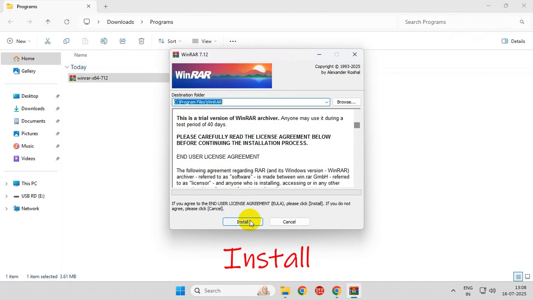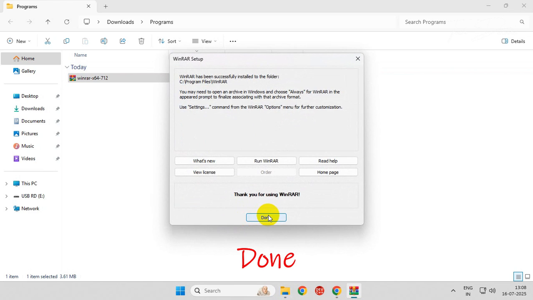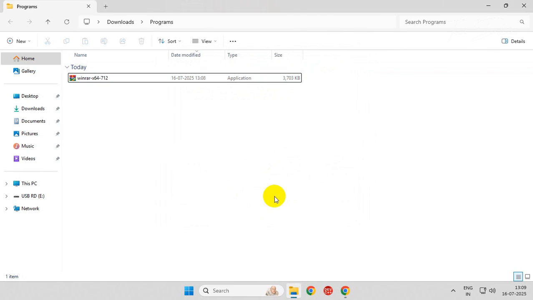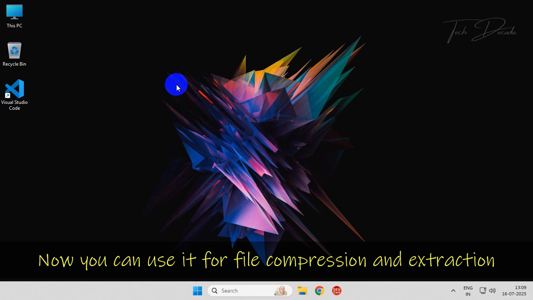Now click on install, click on OK, and finally on done. That's it, WinRAR is successfully installed. Now you can easily use it for file compression and extraction.